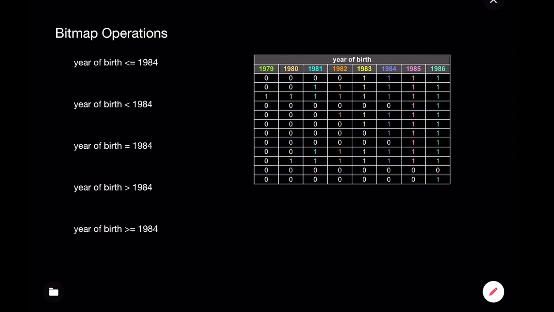I believe it's correct. Okay, year of birth greater than 1984. Not 1984, yeah, correct. Year of birth greater equal 1984. Sounds plausible. 1986 and not 1983. Sounds good. Any comments?